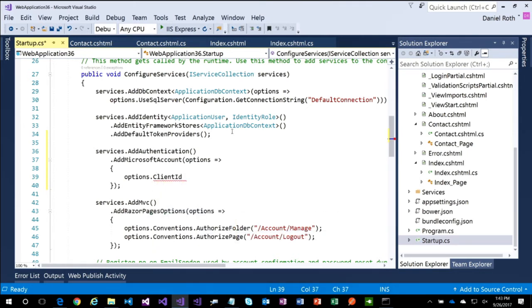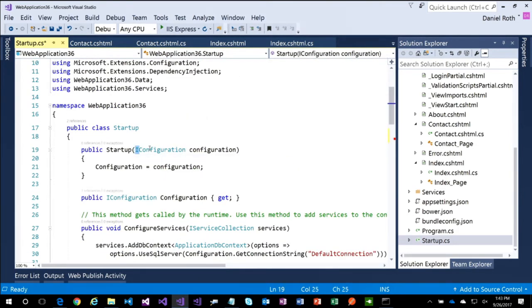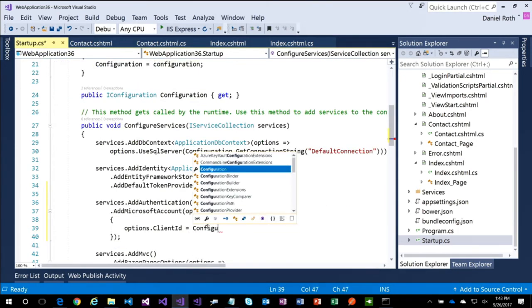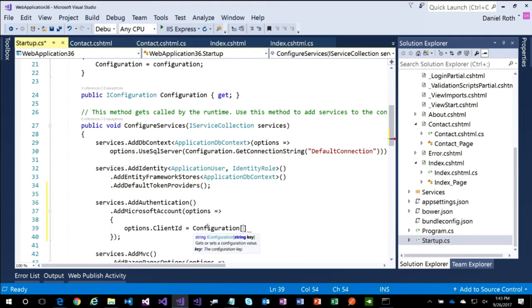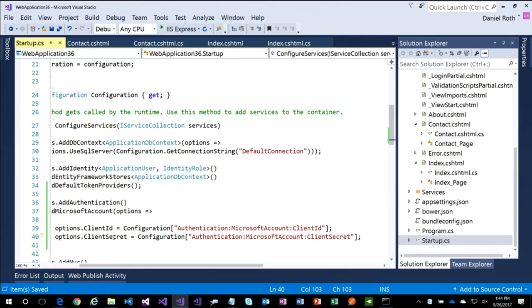So normally you would want these out of configuration. I think this guy has config being injected already from the host, and it does, so I can just use that. So let's say configuration. The convention I like to use is Authentication, then the type of authentication, so Microsoft account, and then client ID. And then we also need a client secret, so let's do the same thing, switching this over to client secret, and the config property I want is client secret as well. So now I'm reading those out of config.